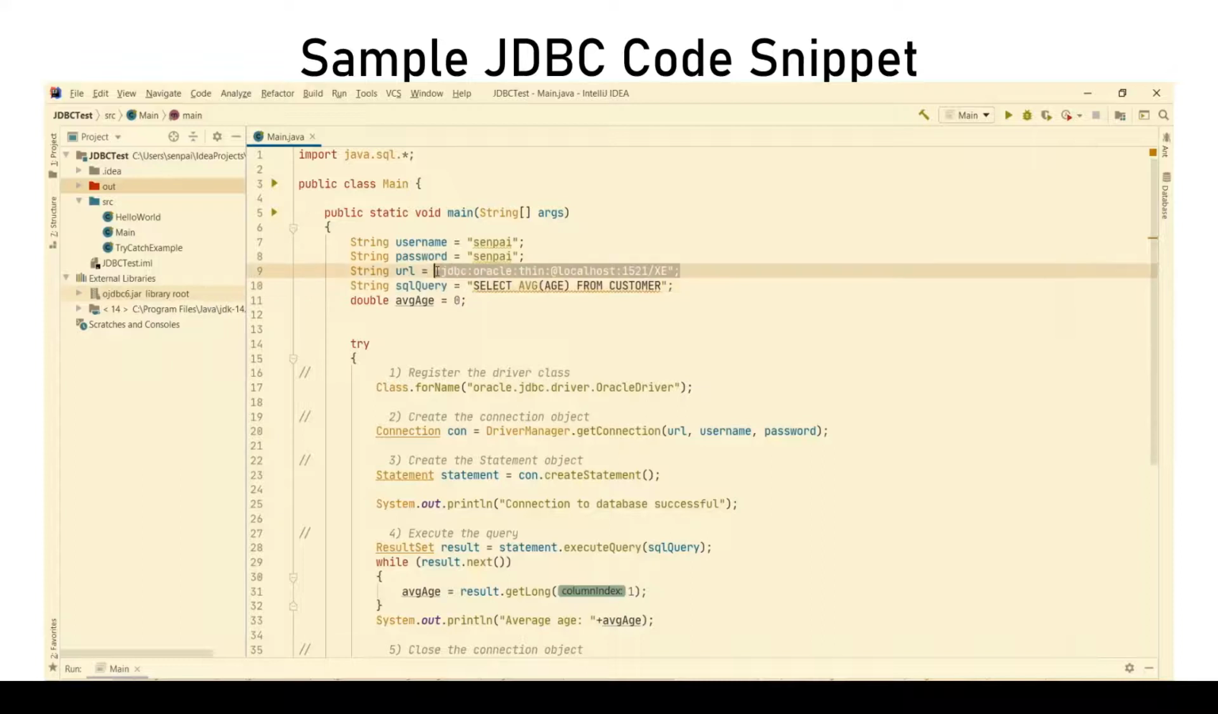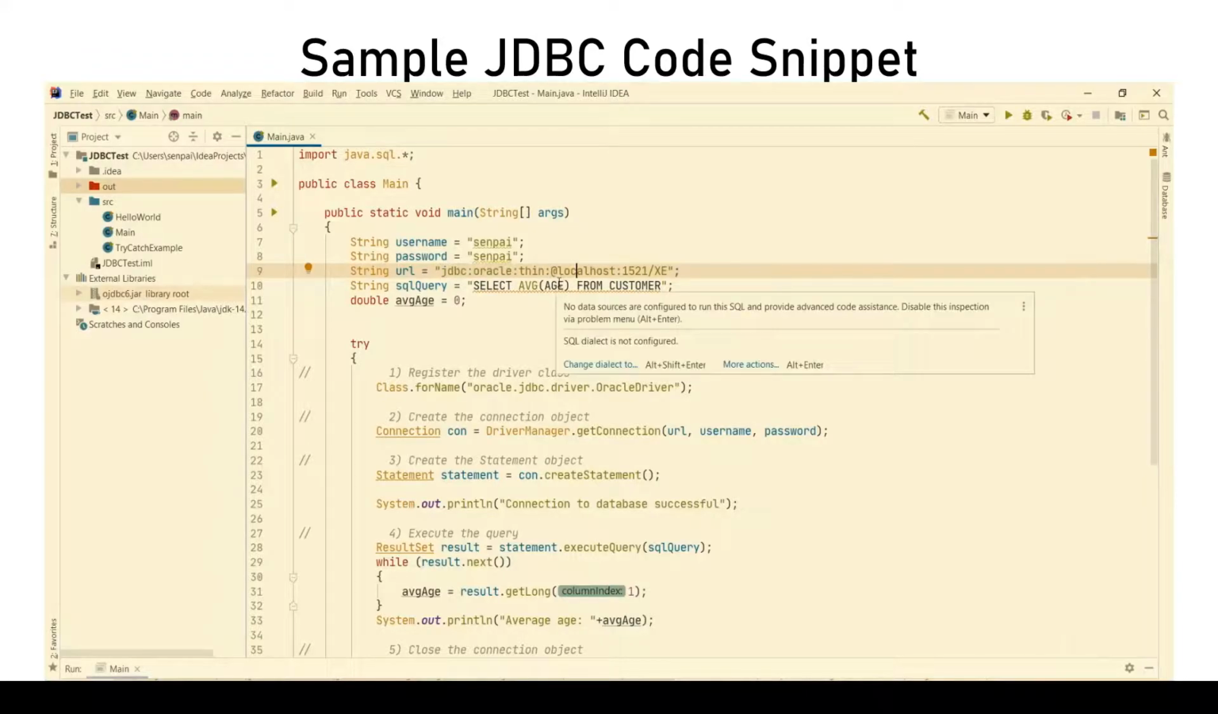In this variable, just look at this URL at first. The first part of this URL is basically stating the type of driver that we will be using to establish a connection to our database. The thin driver is a driver that is written entirely in Java, and it basically converts all JDBC calls into vendor-specific database protocol. Again, you don't need to worry about what that means. Just understand that the type of driver that we will be using is a thin driver.